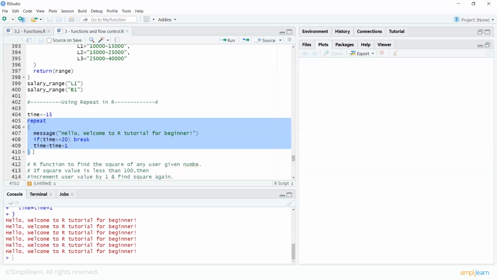Let's do this. This prints out the message, where first my time was 15, which was less than 20. So you increment it, it becomes 16, you print it again, 17, print it again, 18, print it again, 19 and 20. As soon as you reach the time value 20, it breaks out of this and stops printing this particular message. Okay, now let's look at some more examples.